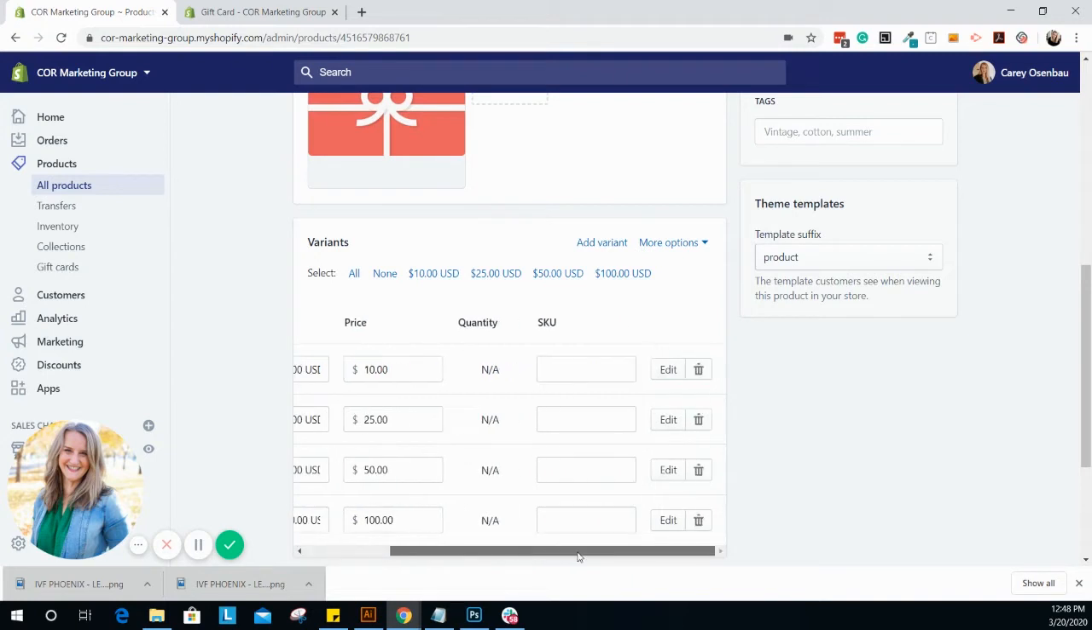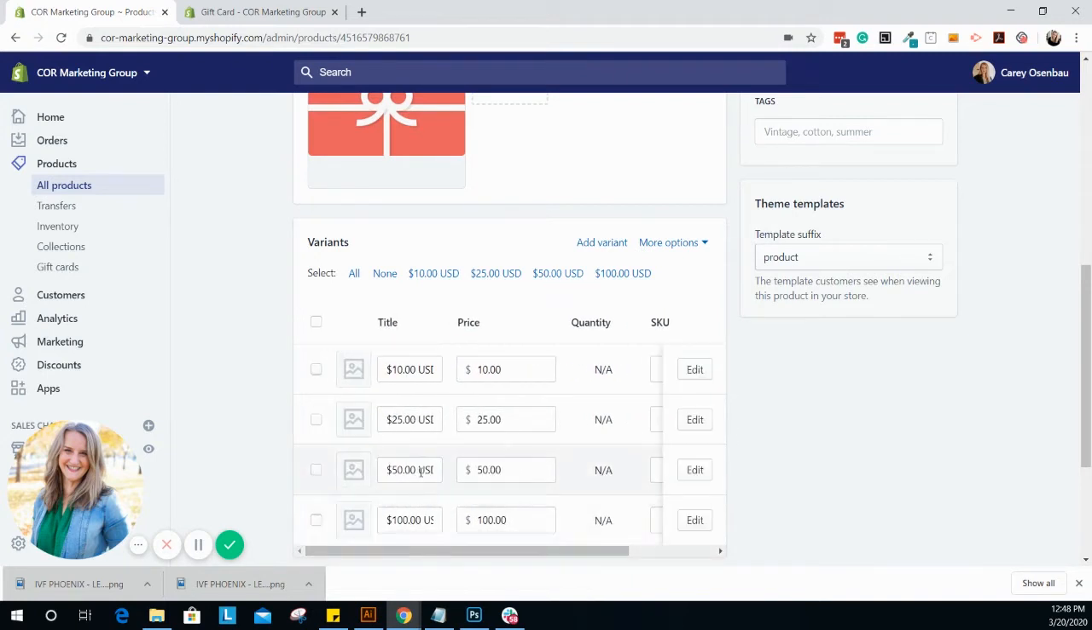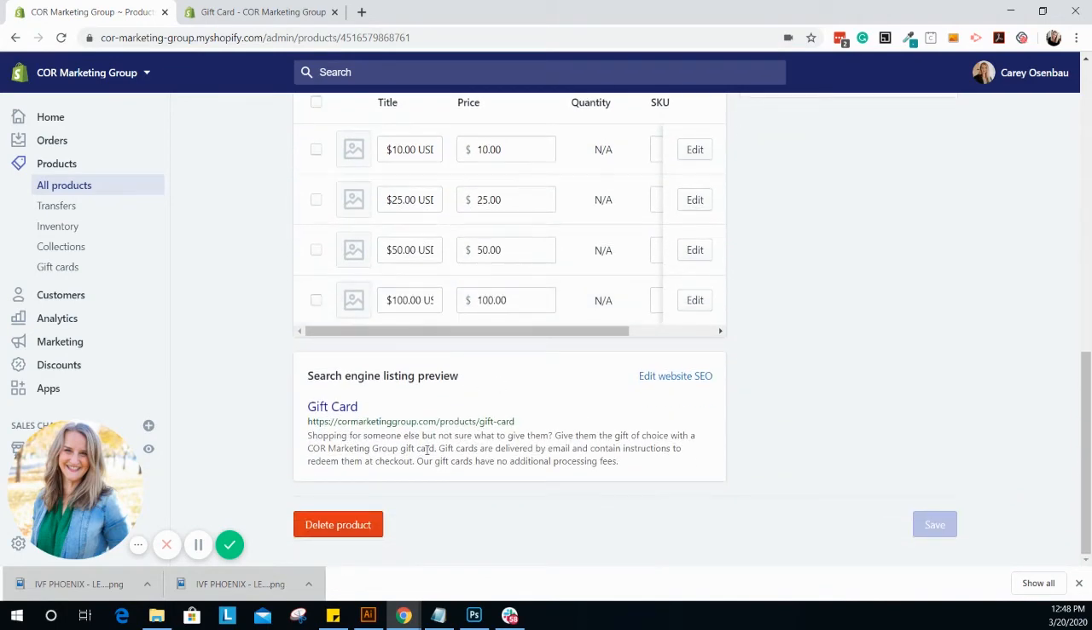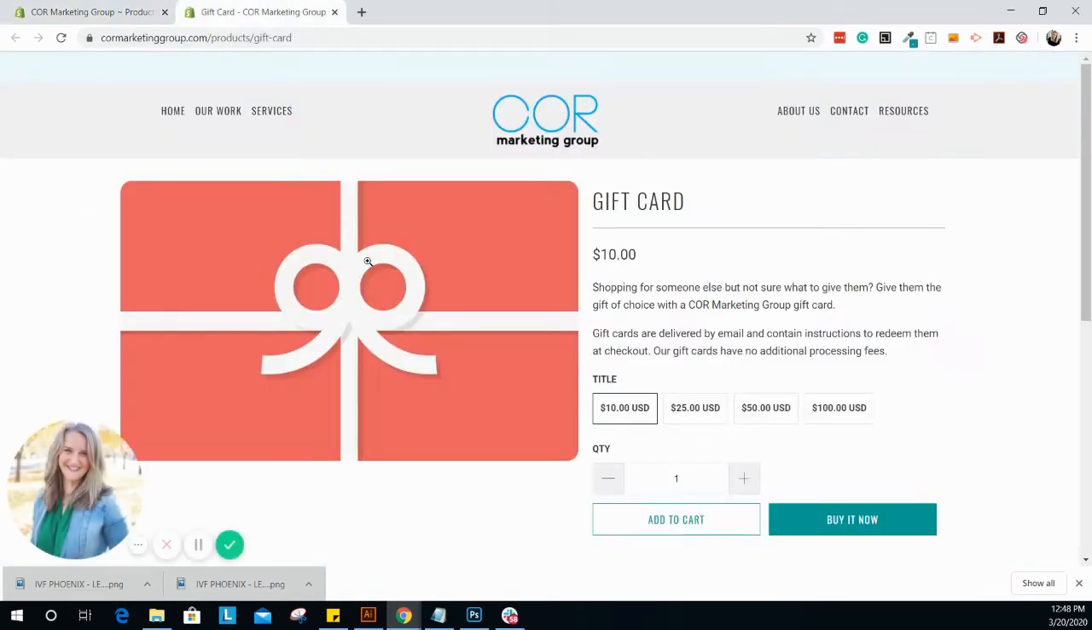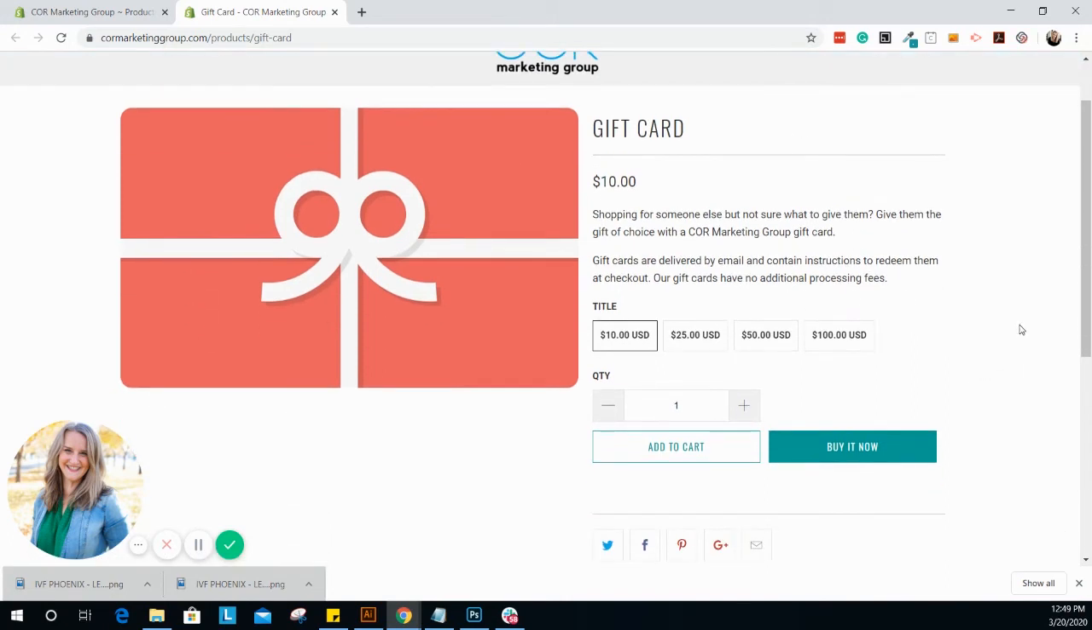So you can go ahead and remove the ones you don't want to use or change the value that they have set. Then you'll want to go ahead and save and publish to your store, and it'll look something like this on your shop. So obviously it'll be updated with all the information that you have.